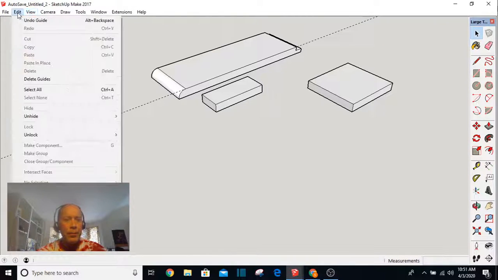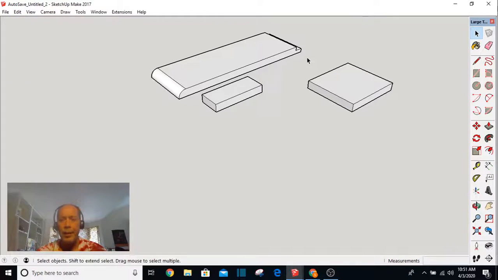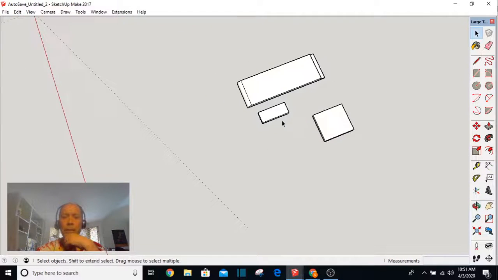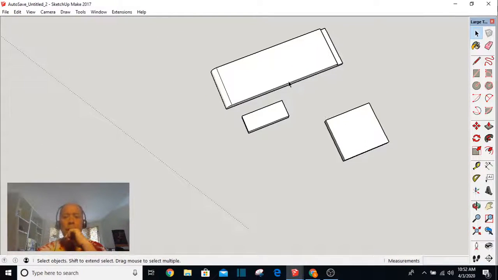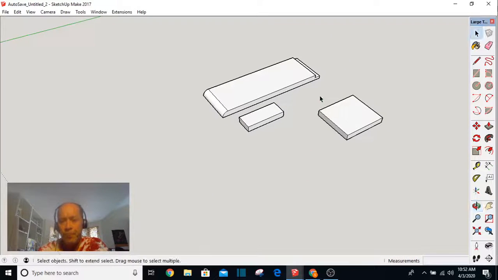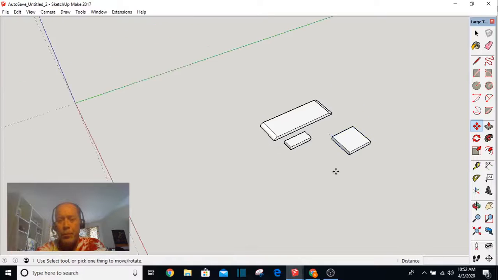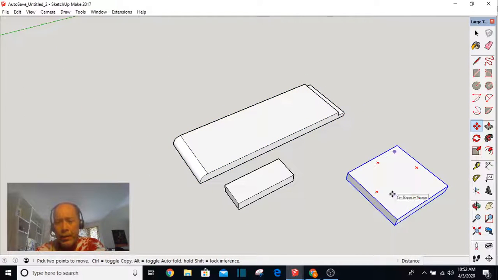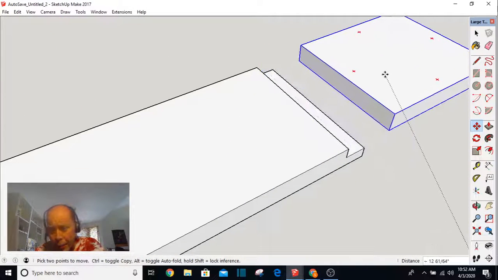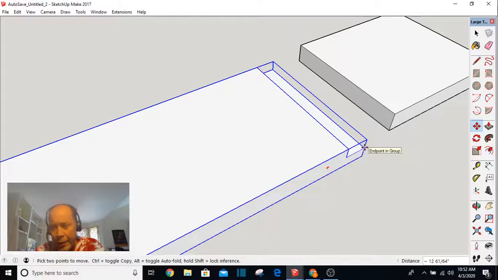So step 1, you need to rotate your object in the right plane. Edit, delete guides. I'm going to get rid of that guide. So now I've got my letter and I've got my shelf, and they're rotated in the same direction. Now let's talk about the move tool. Now the move tool is something where people really get this mixed up. I'm trying to put it so that this spot right here is touching that spot right there.